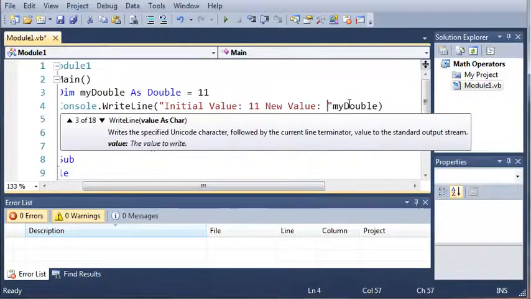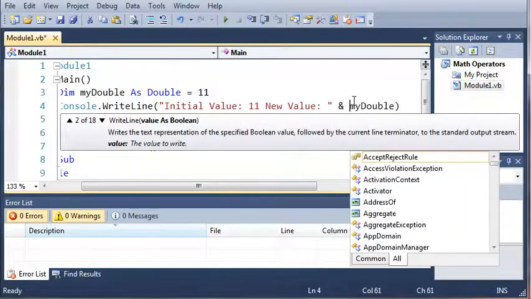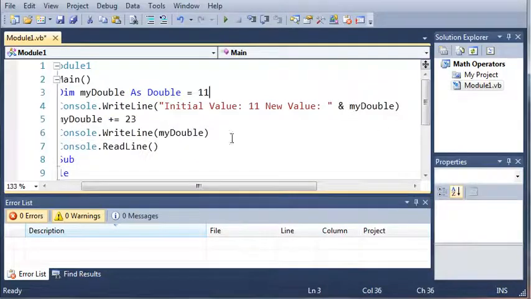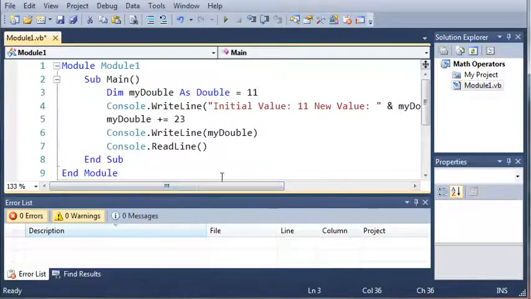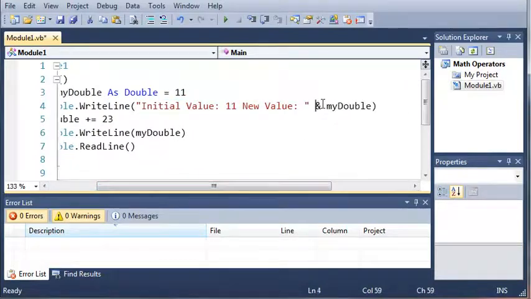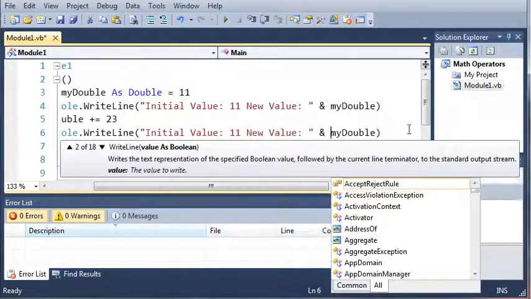And now to combine these two together, we're just going to use the and sign. So what this does is it takes the string that we've made and then adds my_double to it. And what we're going to see on the console is it's going to say initial value 11, new value 11. But since we don't know what the new value is going to be, we're just going to use the and sign and print out my_double, which changes whenever we change it throughout the program, and we don't have to know specifically what it's equal to. So we'll just copy this string right here, and we'll do one more action.